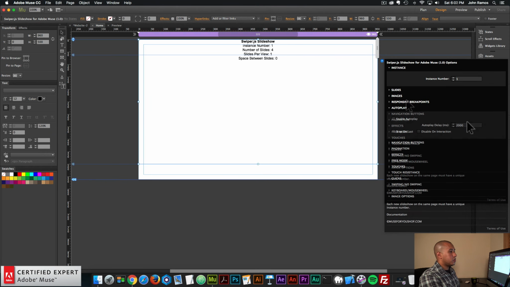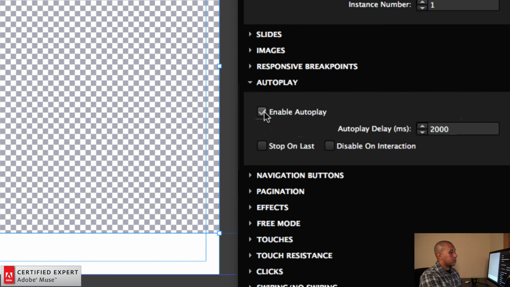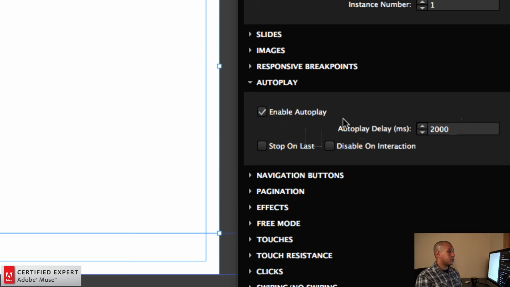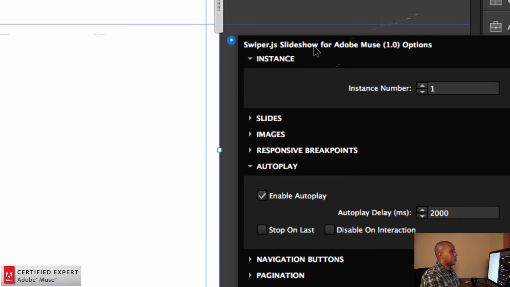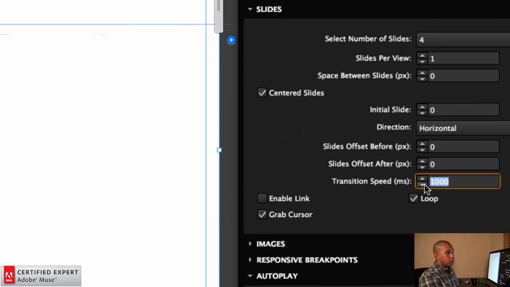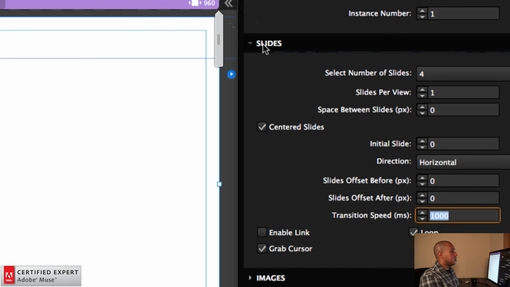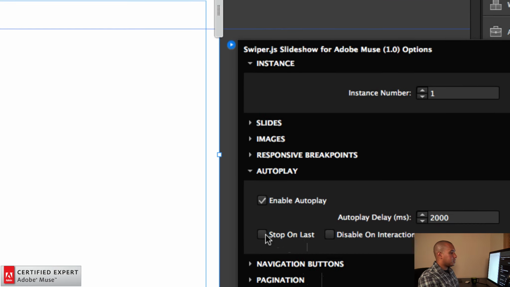All right, looks good. So here we have the autoplay options. So if I click enable autoplay, the autoplay will start. Here's the autoplay delay, how long you want to wait before it goes to the next slide. So every 2 seconds, the slides will change, and it'll take 1 second for the transition speed, because that's what we have the transition speed set here, 1 second between slides. So there we go. So stop on last here, this option means the autoplay will stop on the last slide, and disable on interaction means that if a user hovers over the slideshow, the autoplay will stop.